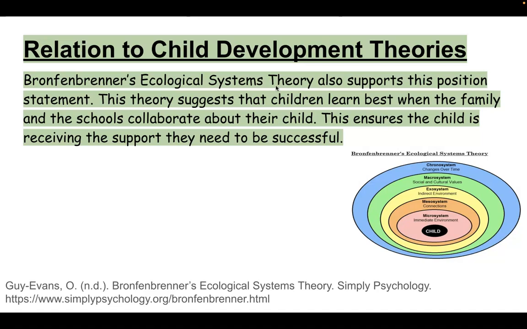So this goes back to the position statement: sometimes the best case scenario is to collaborate with families and to actually find what is good for each child as an individual. So I do think Bronfenbrenner's ecological systems theory supports the fact that it does take more than just the teacher and just the school to make sure that these children are in an inclusive environment and getting everything that they need from it.